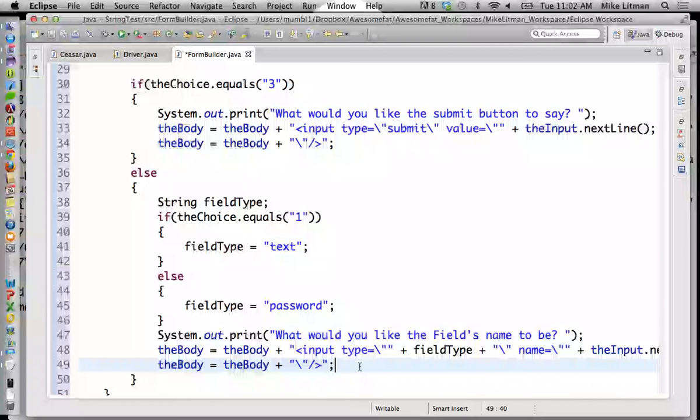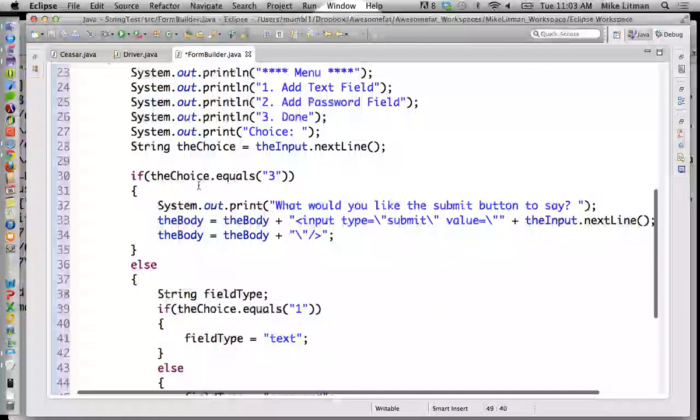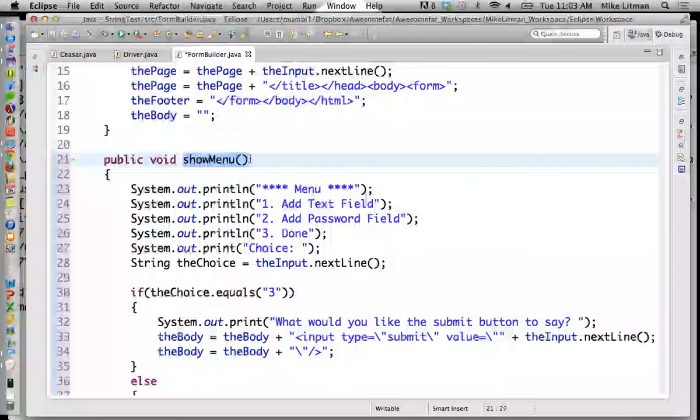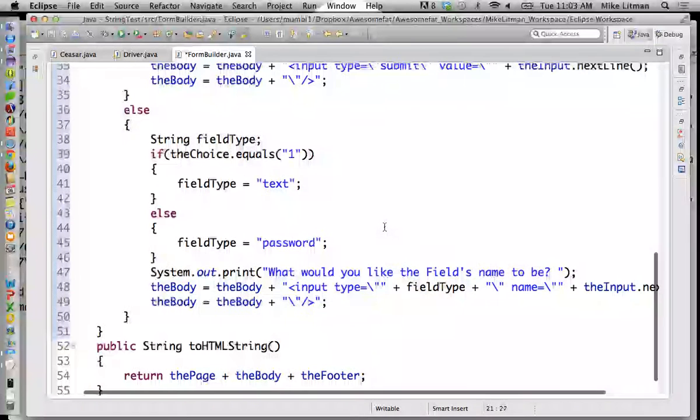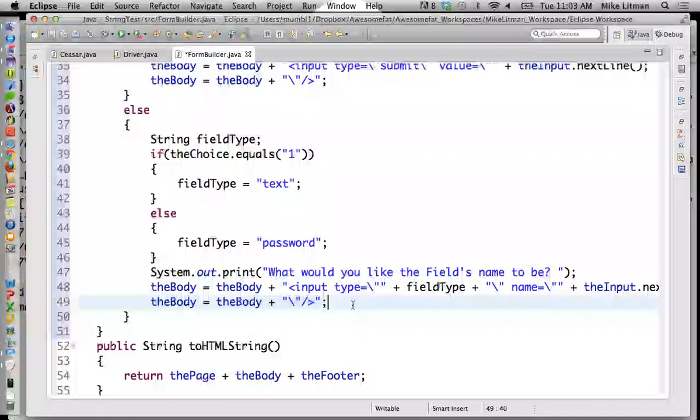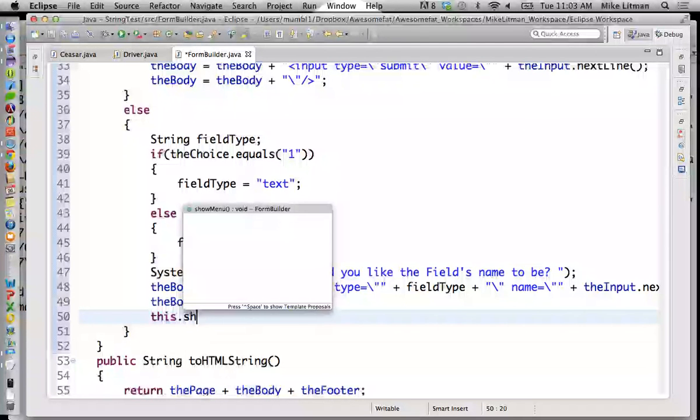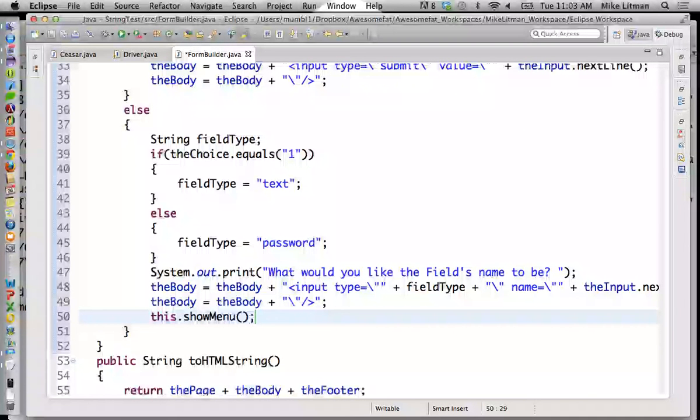So if they entered in a 1 or a 2 for adding a field, we want to read in everything we need for that field, build the string, add the string to our body, but since they didn't say they were done, what must they want to do? Potentially add more. And how do we ask them to add more? Show the menu. So we'll say this dot show menu.